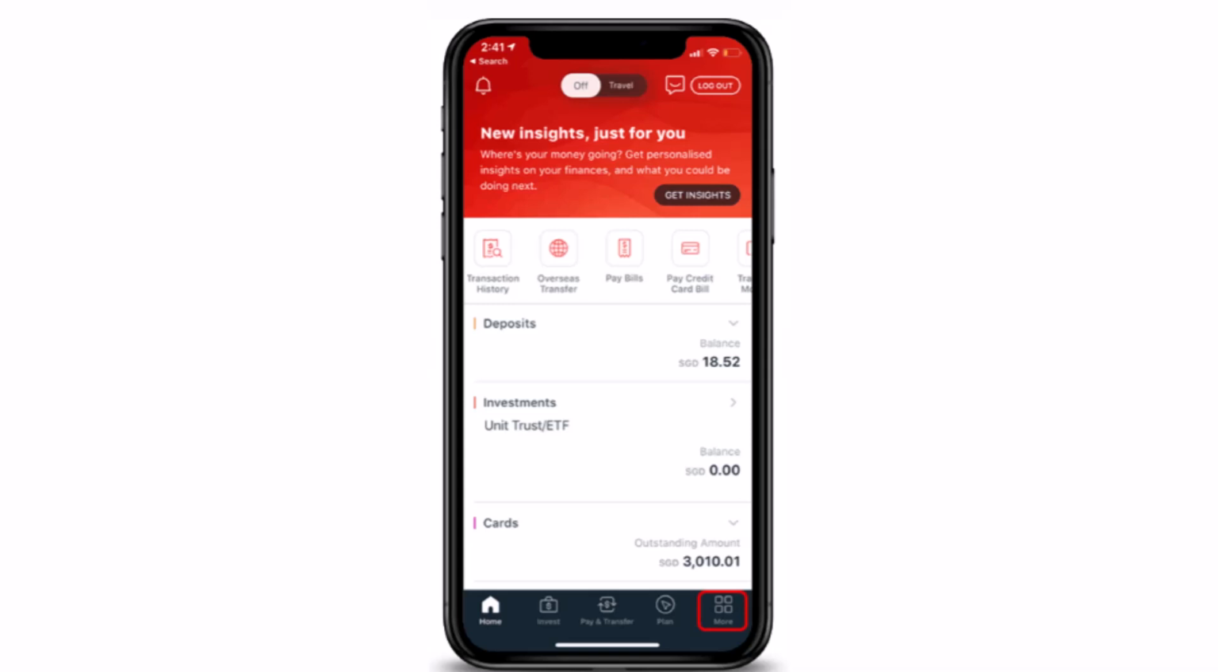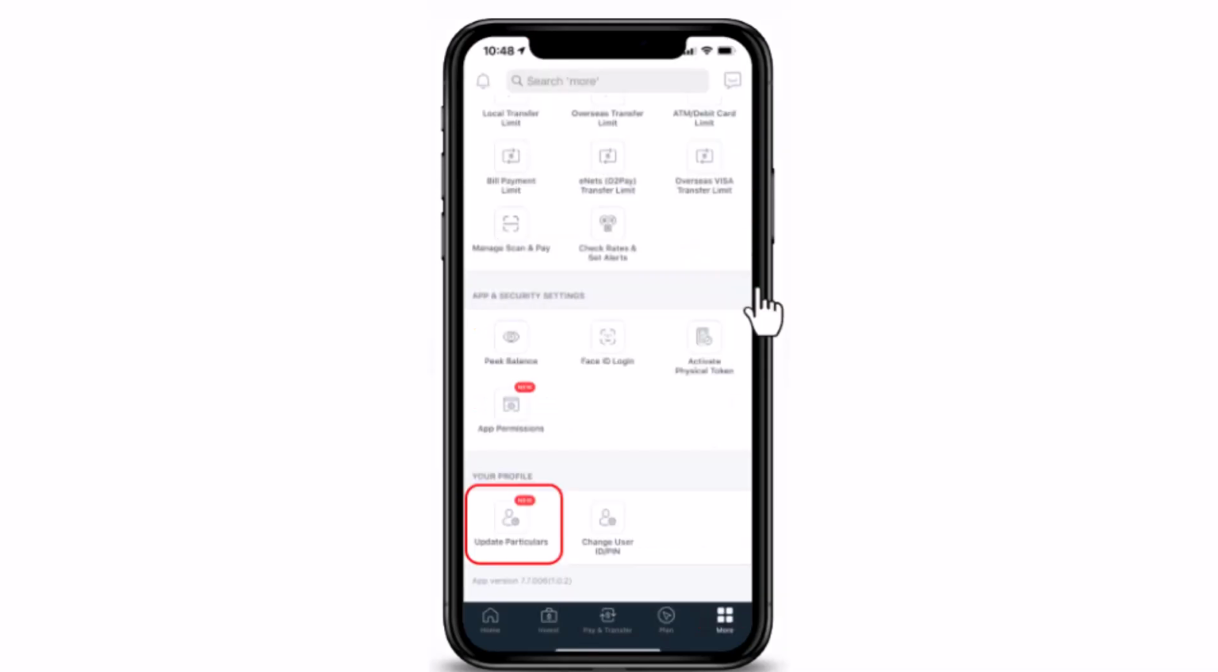First, before getting started, make sure to check your internet connection and also make sure that you're logged in. So once you're logged in to your account, this is what the interface is going to look like. So then tap on the More option in the bottom right corner of your screen. After you tap on it, next scroll down right to the bottom and then tap on Update Particular.